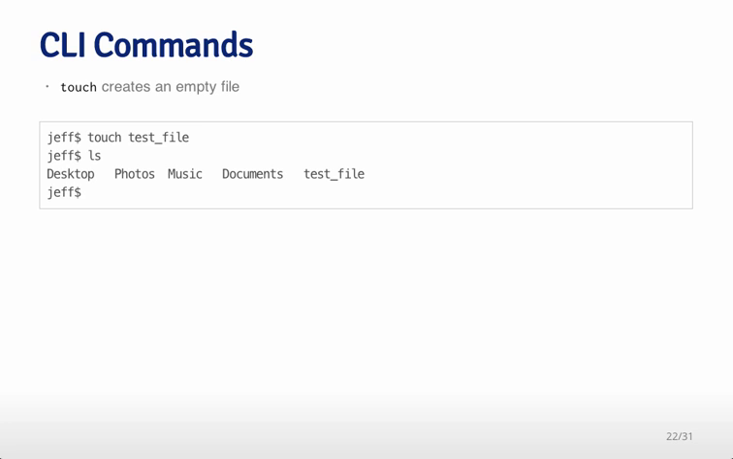touch creates an empty file. If I type here again, touch test_file, what that will do is create a file called test_file. If I then list out everything that's in my home directory, you'll see that now one of the files listed is the test_file. So if you need to create a file, you use touch.